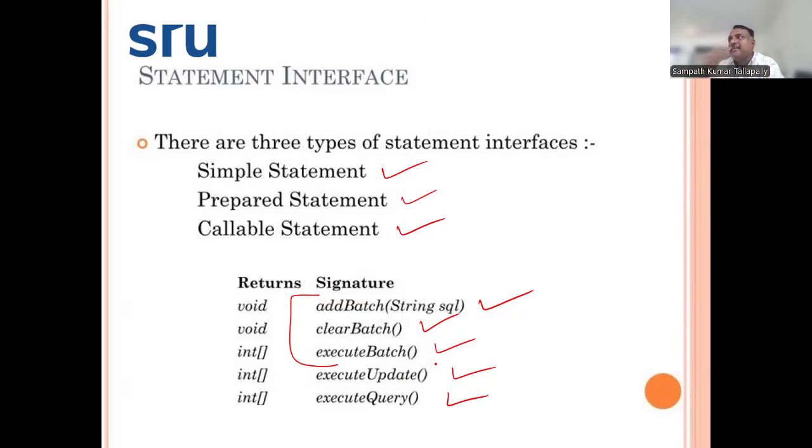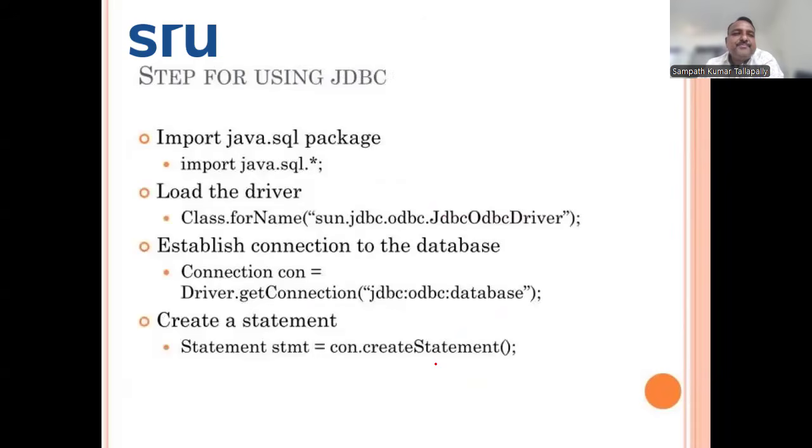So what happens is whenever I have a table and I want to update the content which is there in the table, then we are going to utilize the method called execute update. And whenever I want to extract the data from the database and show it on the console, then we approach a particular method, and we call that method executeQuery. So these are some of the functionalities which we come across on the Statement interface.